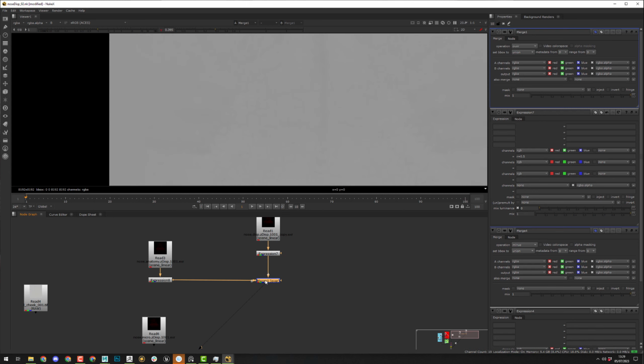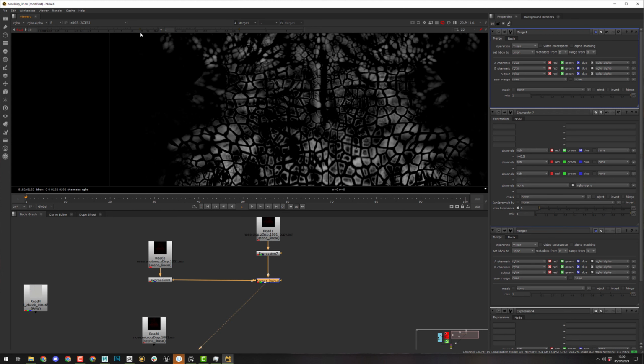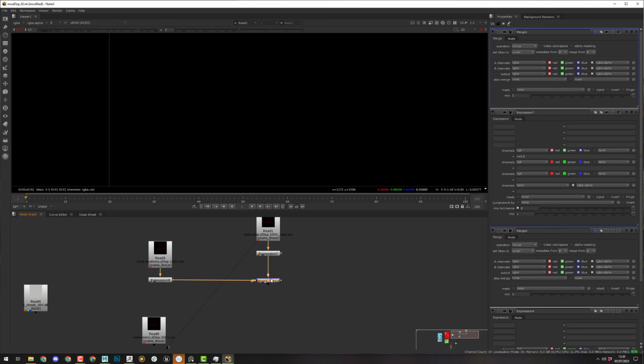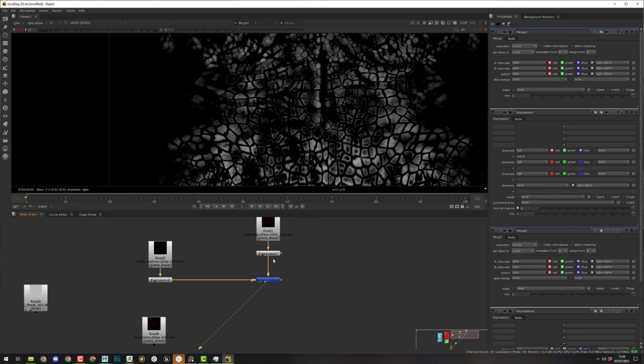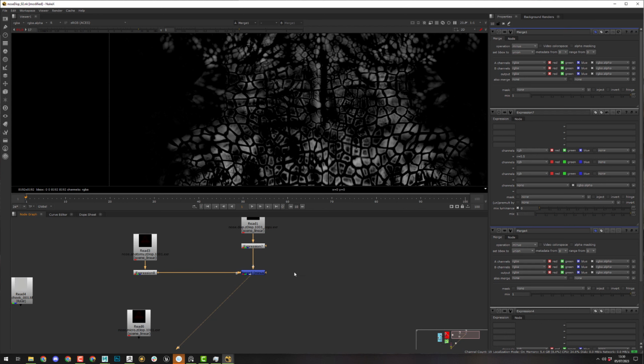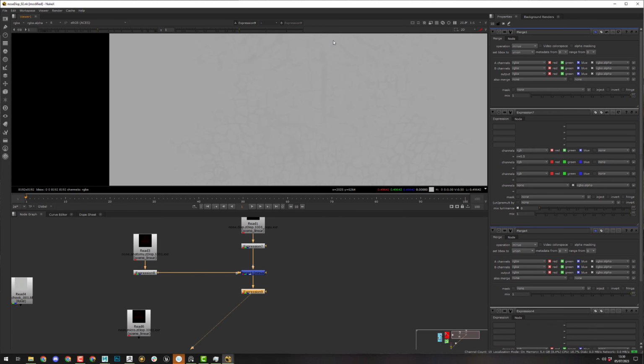Plug the merge like this, and this one will not be over, but this one will be minus. So I'm removing the displacement, the low frequency displacement from my unsculpted displacement. Before and after. Okay. Now, because I've removed 0.5 minus 0.5, I just need to use this expression again.